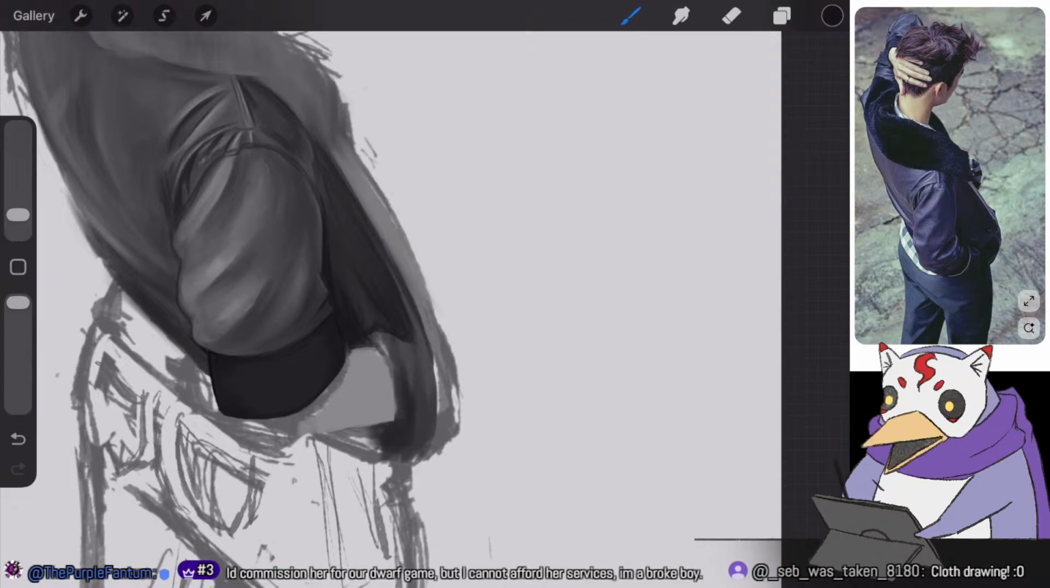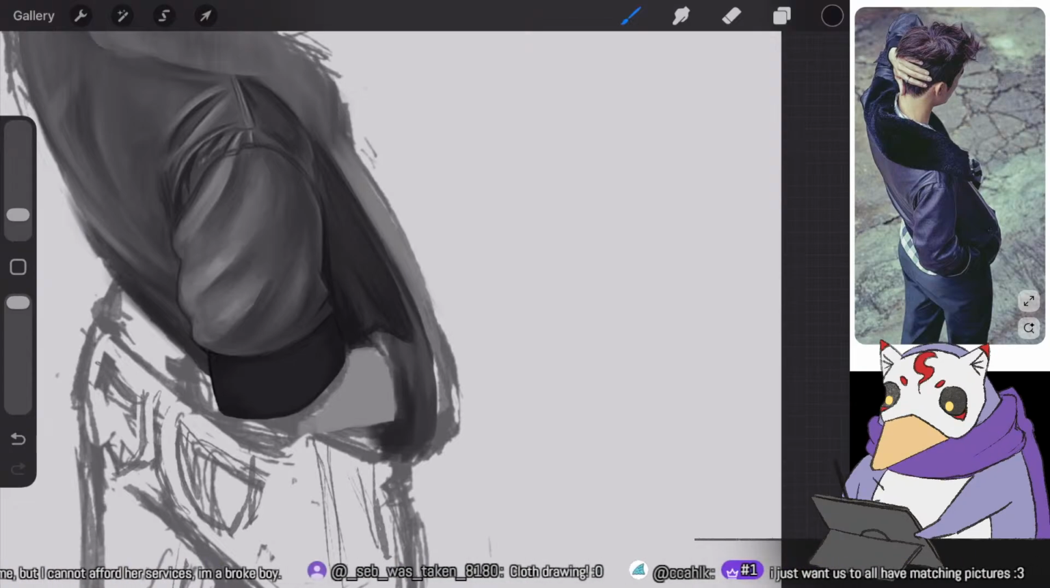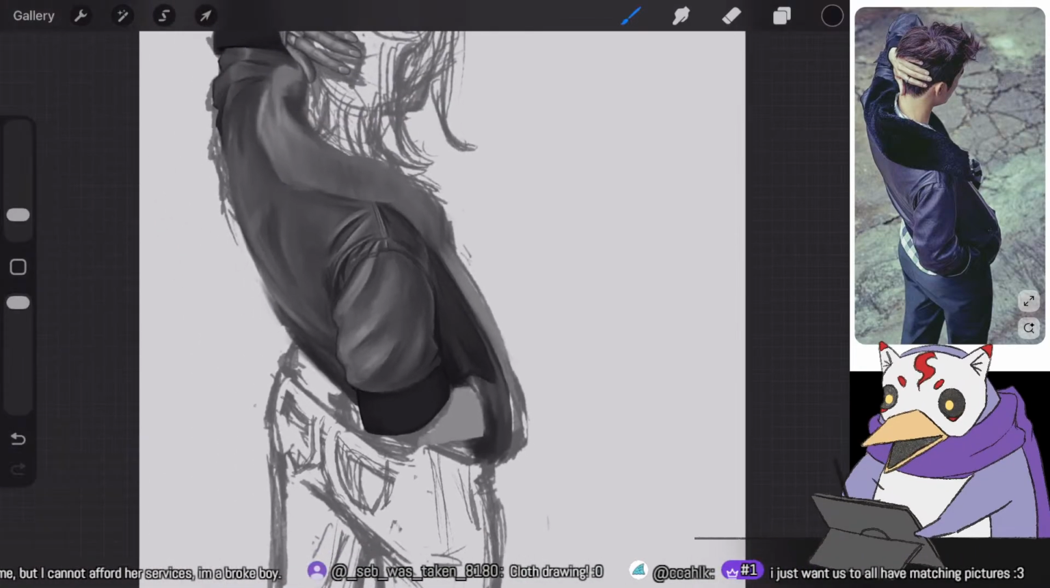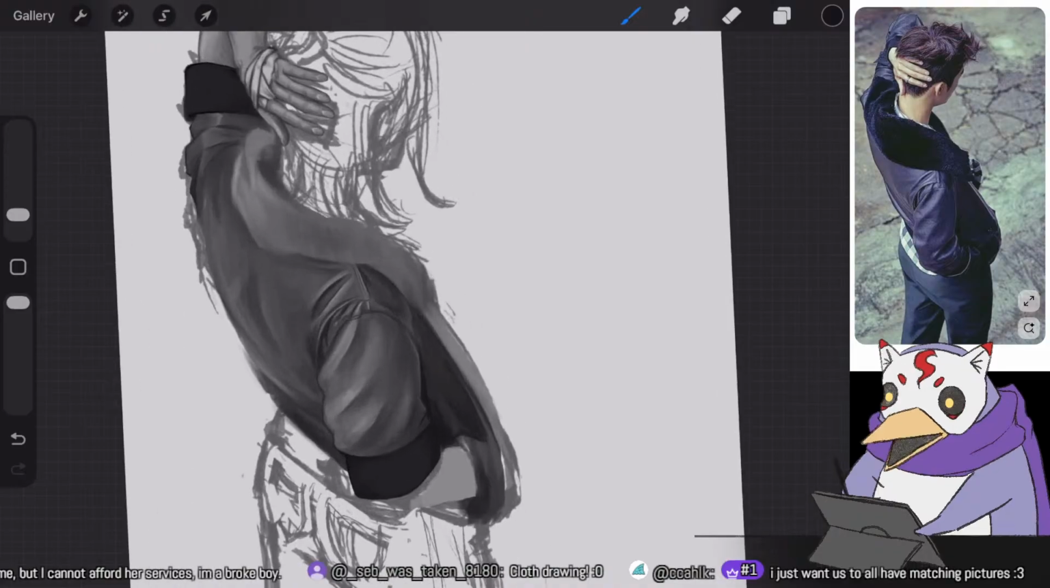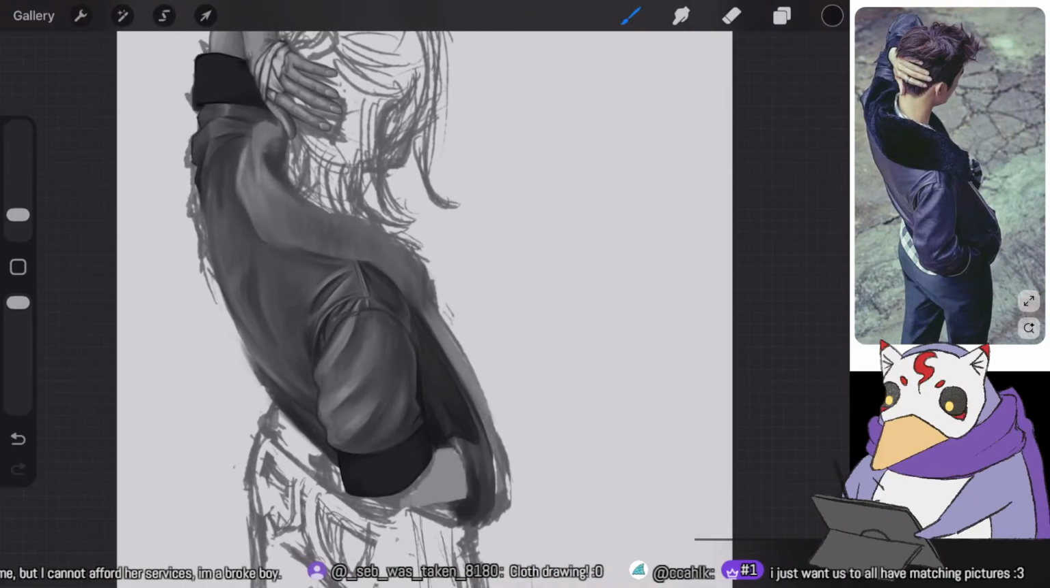Cloth drawing. Hi, Seb. What's up? Yeah, I'm drawing clothing, and it's actually going pretty well, so that's why I was like, I'll just continue doing this during stream.